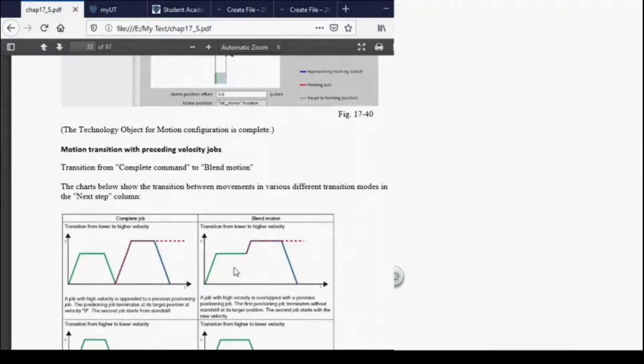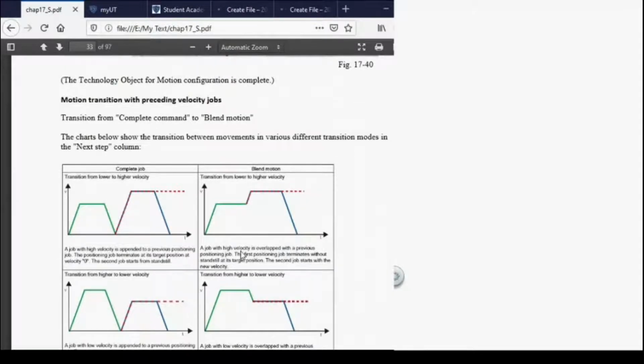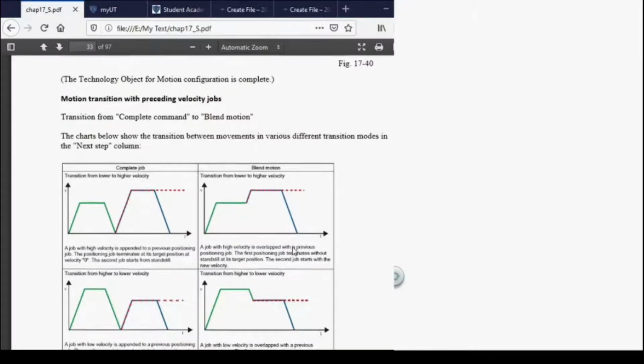This is the idea of describing a motion and then another one, or a blended motion. And we do not have any blended motions here. We just have this kind right here, but if you wanted to do blended, you could.